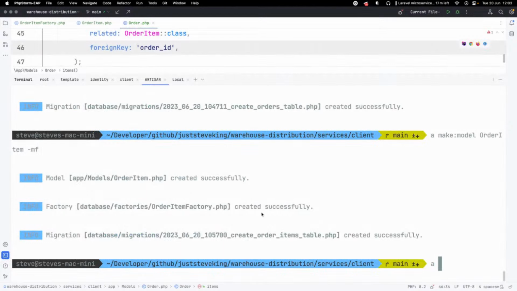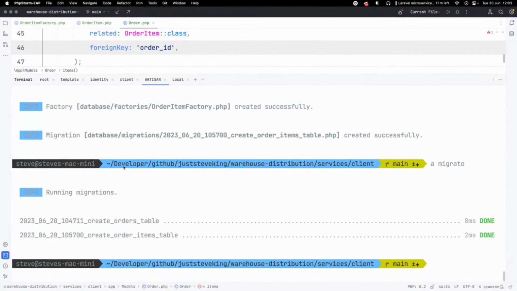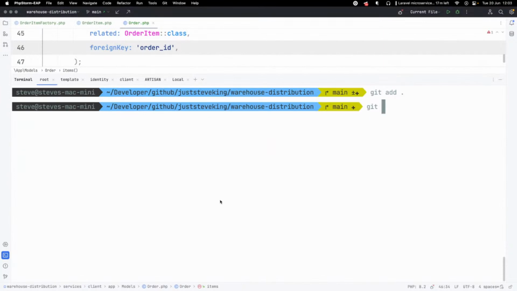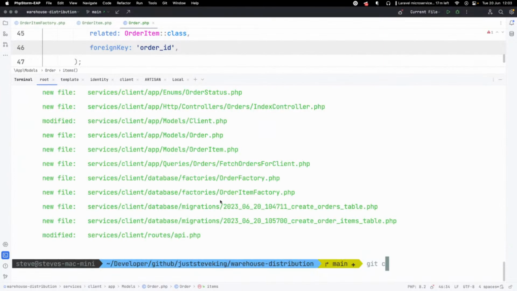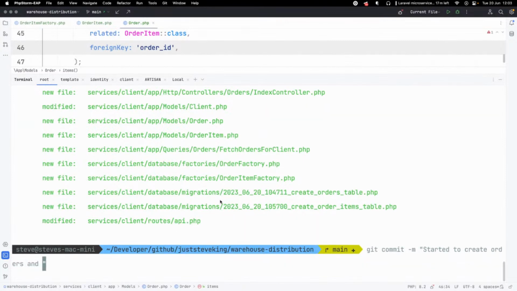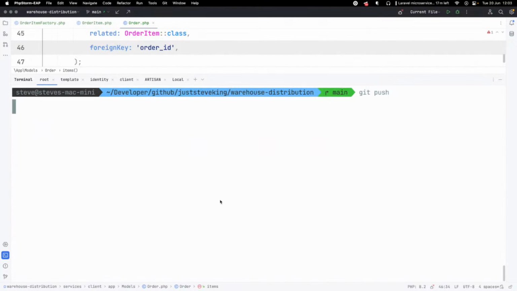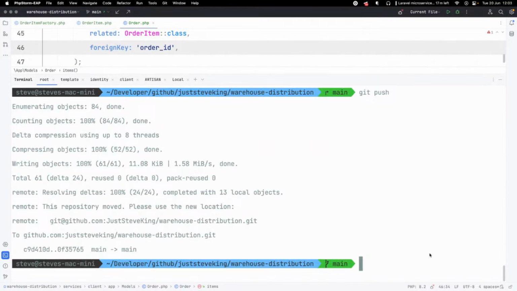What I can quickly do is just do a migrate. That's all up there. And now git add everything. What did we do? Git commit. Started to create orders and order items. Push that up. So that is today's session done.